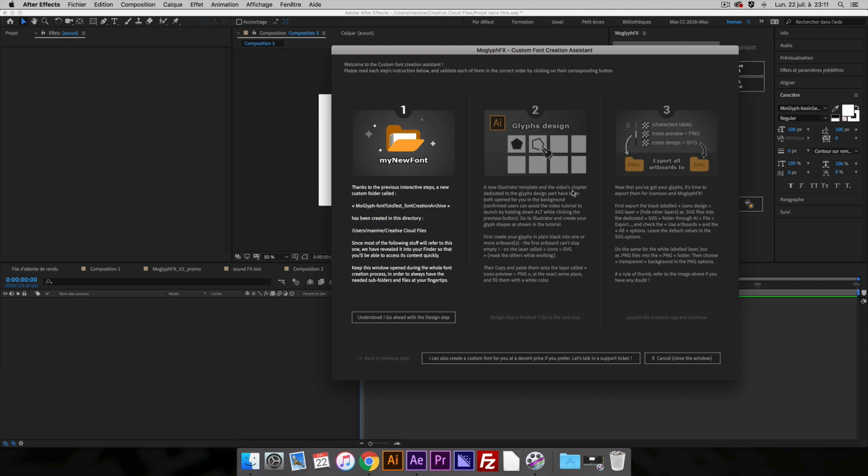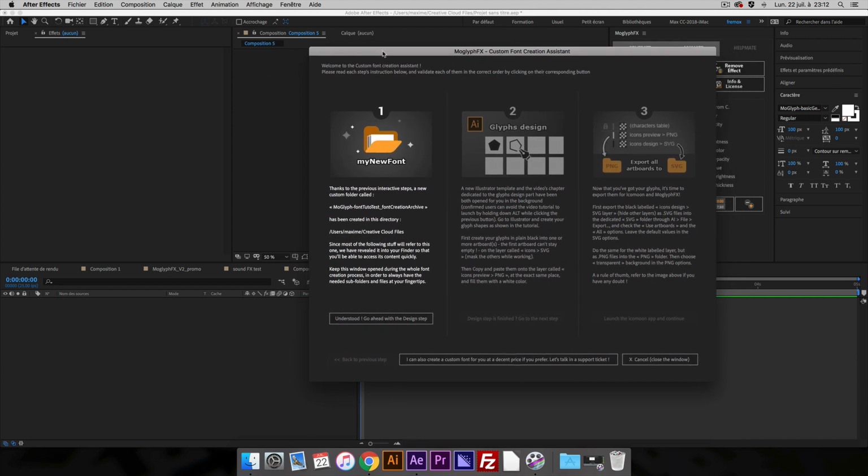But I will just review the assistant really quickly. As you can see, there are a lot of texts to read, and just to let you know, it is a full tutorial. If you read each step in the correct order, and if you do exactly what is written in each step before clicking the button, you will have a full tutorial and an interactive way to create your font. So this is not the purpose of this tutorial, which is just about version 2 of Moglyph in general.